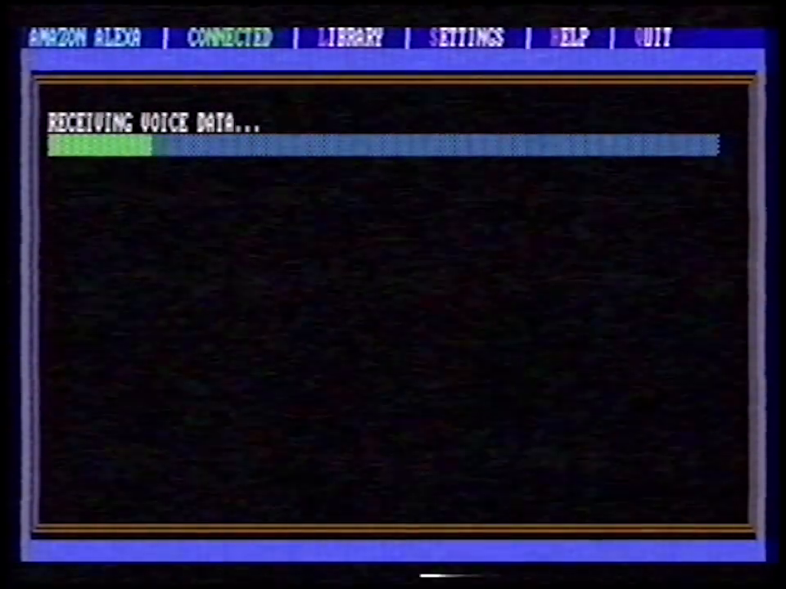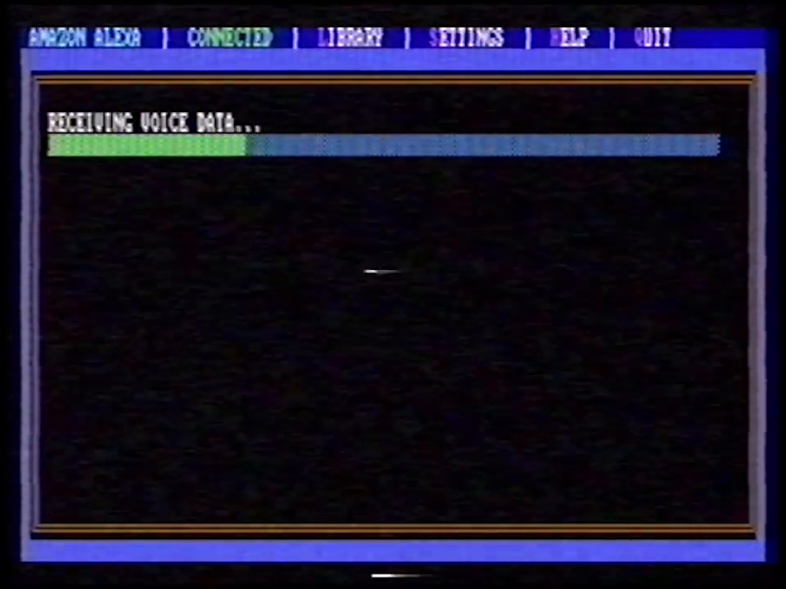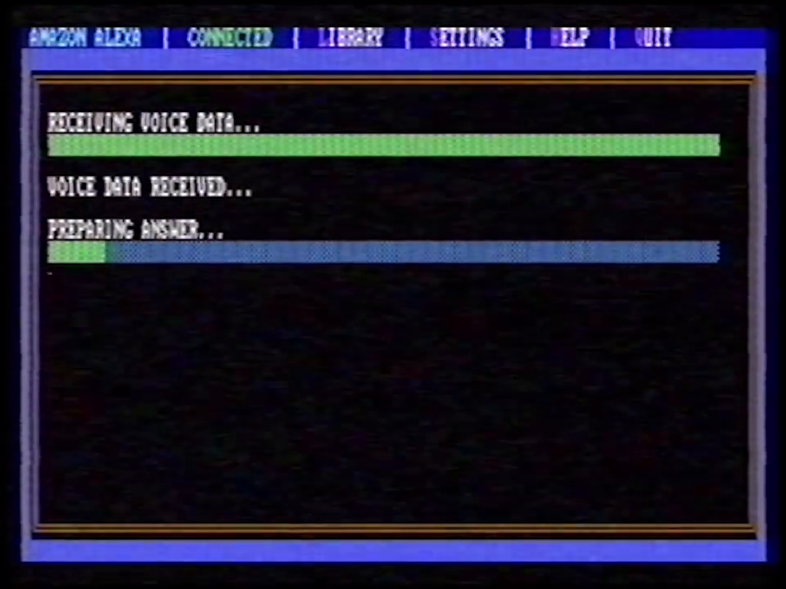Now Alexa is transferring my question to the computer via the communication cable. Now Alexa is preparing an answer.